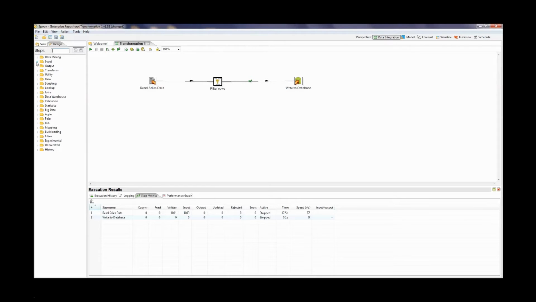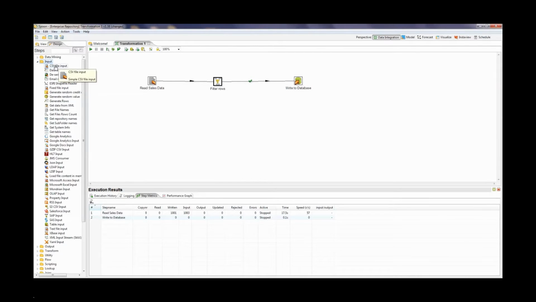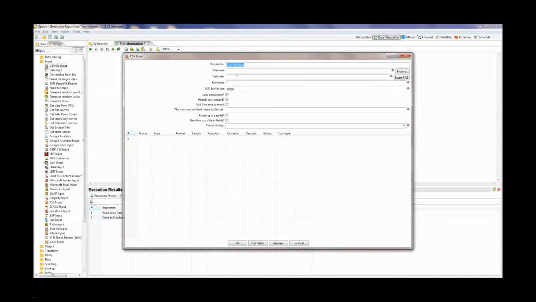Next, we'll create the lookup branch for our transformation. We drag another CSV file input step onto the canvas and edit the configuration to point to our file containing the city, state, and postal code data.